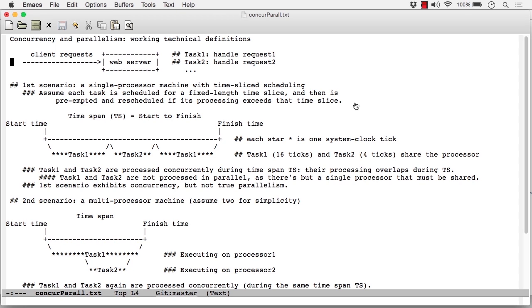In the first scenario, we've got an old-fashioned single processor machine, so all of the tasks have to share that processor. So some sort of time slicing is in play, and I've depicted the situation as follows. I've got a time span with a start time and a finish time marked, and then I've depicted down here the processing of the two tasks. So task 1 runs for a while, in my little depiction for 8 ticks of the clock. Each star represents a single tick.